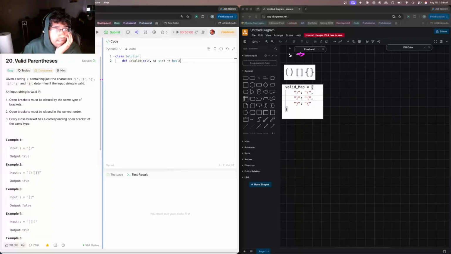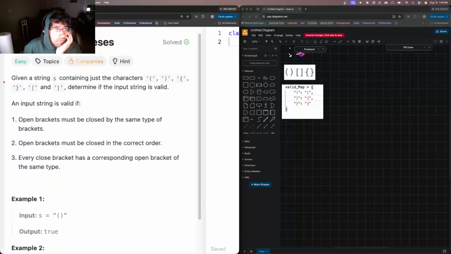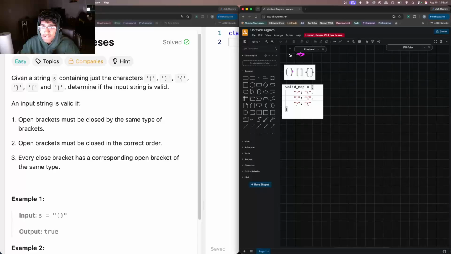So what this asks is, given a string containing just the characters of three different types of parentheses, opening and closing, determine if the input string is valid. This means open brackets are closed by the same type of close brackets. As you can see over here, it'd be this type, open, close, and then the same type, open, close, same type, open, close, right? And then open brackets must be closed in the correct order.